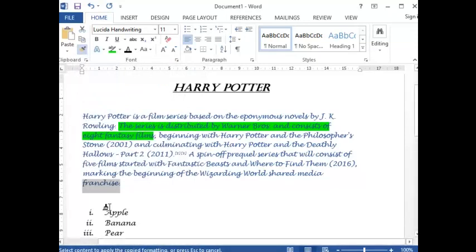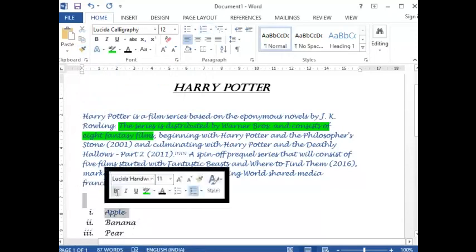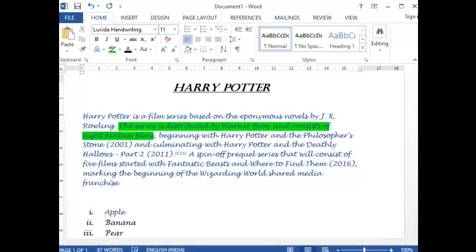Okay. Now I'll come to my place. Now I want Apple to be like my franchisee. So I'll click on Apple, just one single click. Can you see the style of my Apple is the same as the franchisee that is written here? In this manner, you can make use of the Format Painter.